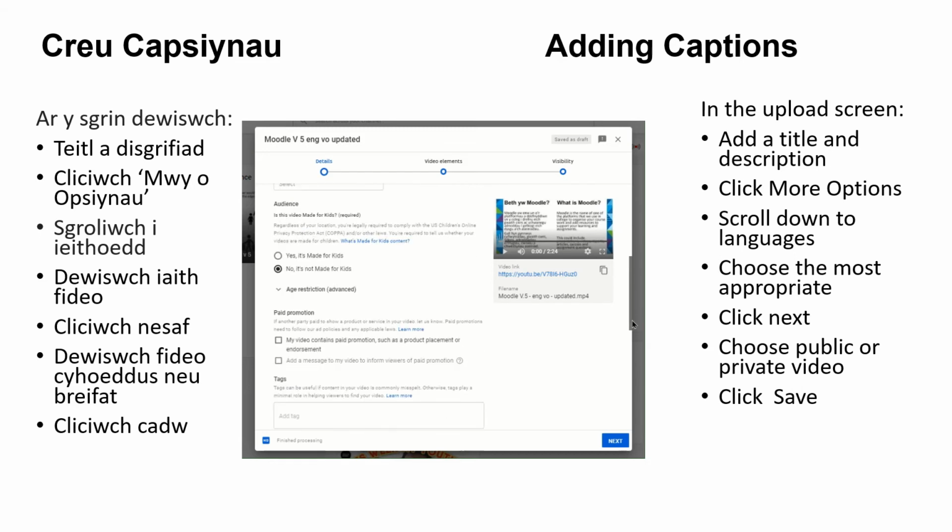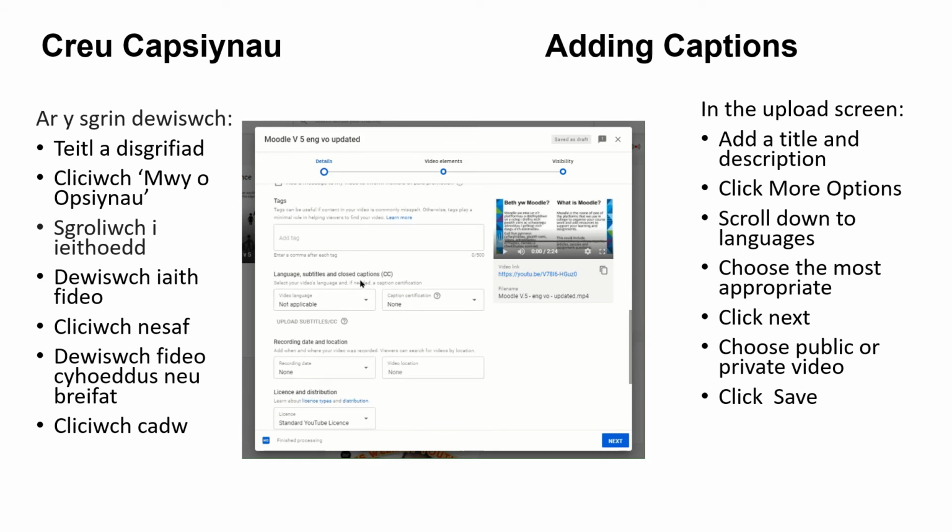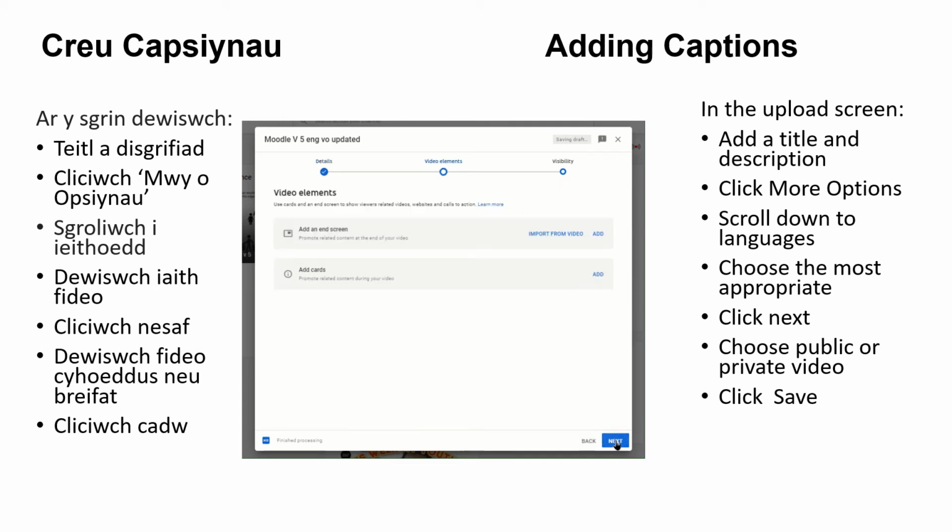Click on More Options and scroll down to the Language, Subtitles and Closed Caption option. This is where you choose the automatic captions to match the voiceover language. So if your voiceover is in English, scroll down until you see English United Kingdom as the option. After this, you can add a recording date if you like. And then to go to the next screen, just click Next.